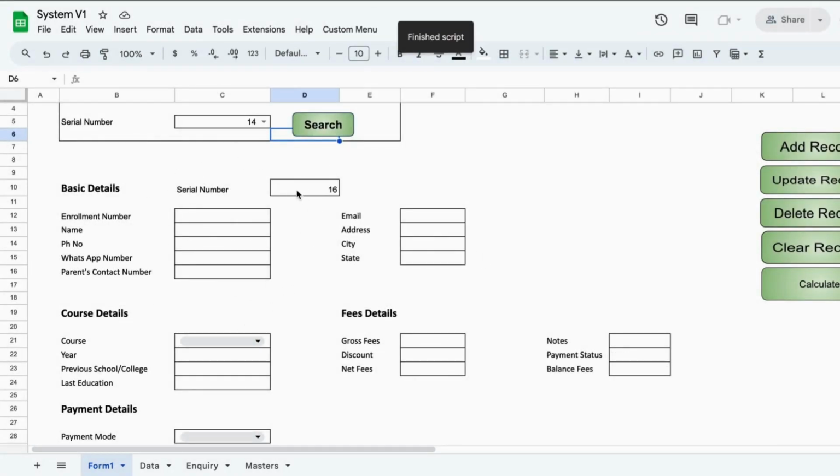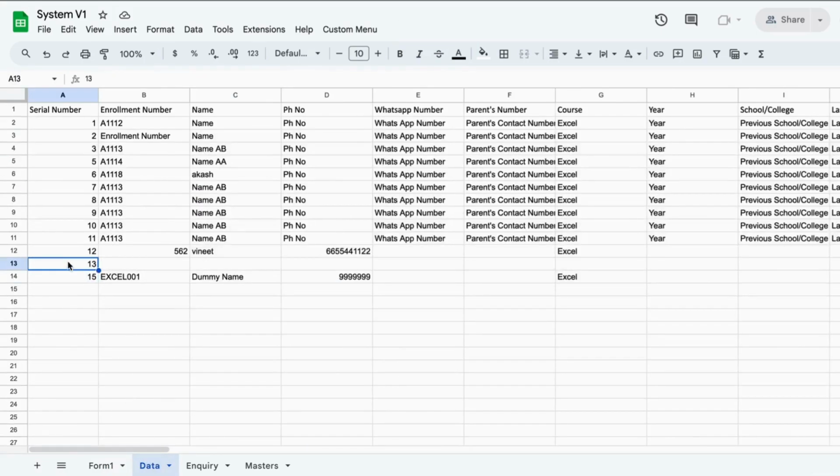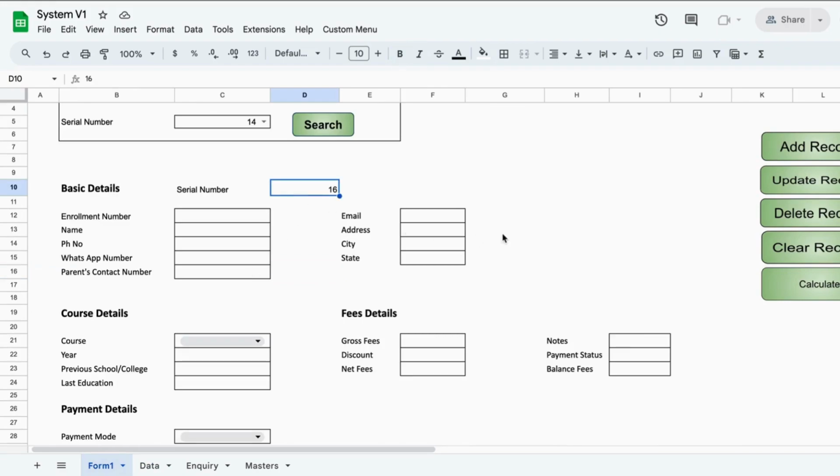And you can see that every time the serial number is auto calculated. So even though you have deleted one record in between, it's going to give you the updated number only. If you want that the serial number 14 is free, now I have to use it, you can manually enter it. That's not a problem. So this is basically the entire system.